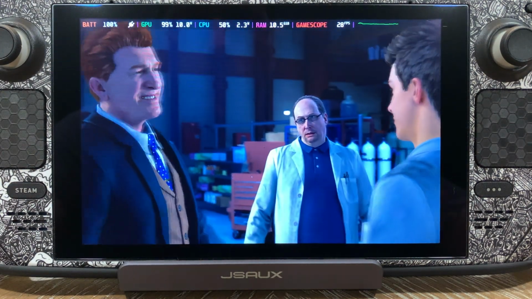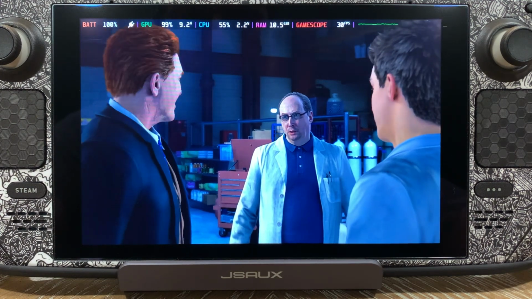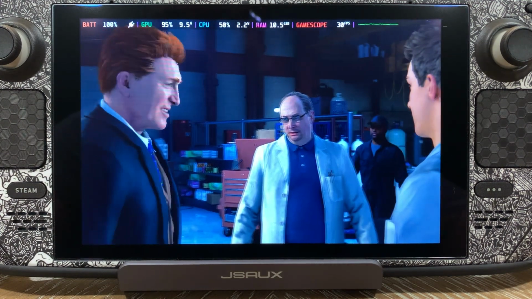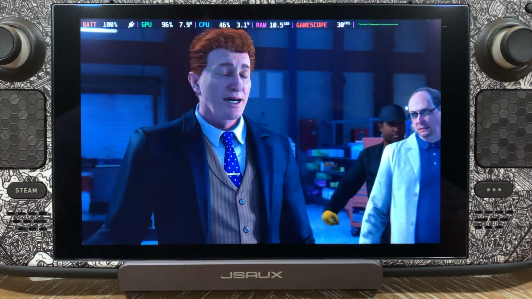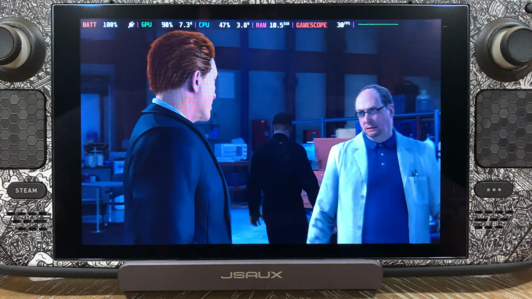The FPS will bounce around a little bit during these scenes, but like I said, when your performance overlay is shut off, you can just enjoy the game.